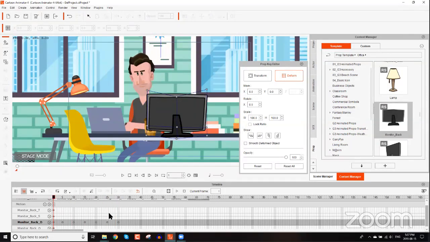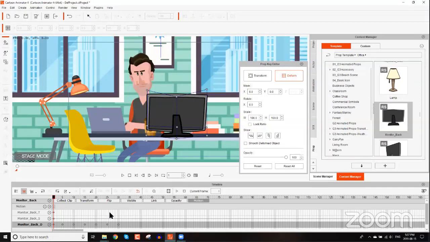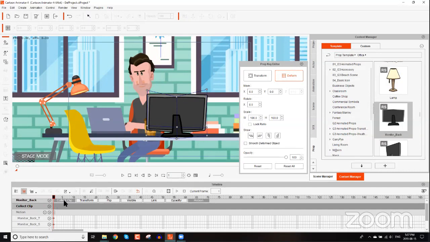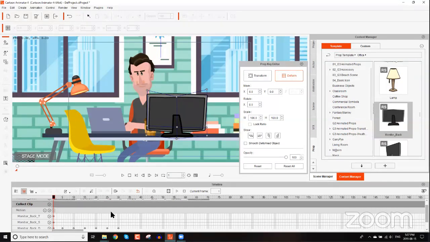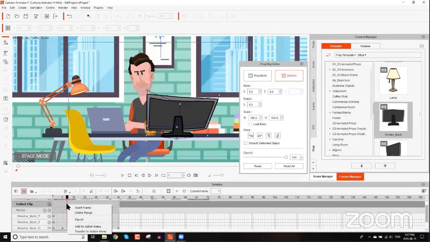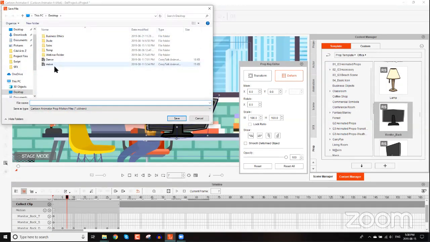If I want to save this motion for further use, I can go into my collect clip track here. Let's open a collect clip track. What I want to do is take the 30 frames here and left click and drag in my collect clip track, just like this. Then I'm going to right click in the collect clip track. There's a few things you can do here. You can export this as a separate motion, which is what we're going to do first. Let's just save it to our desktop and call it bounce.